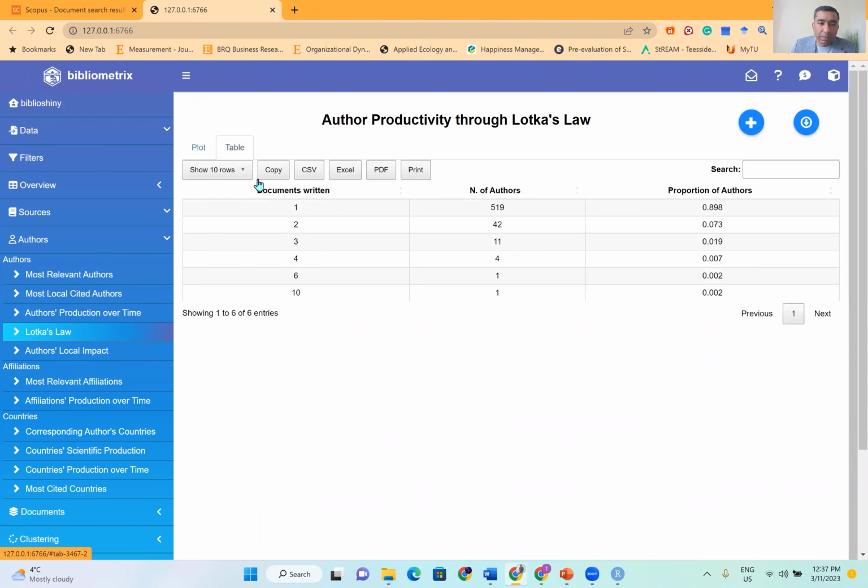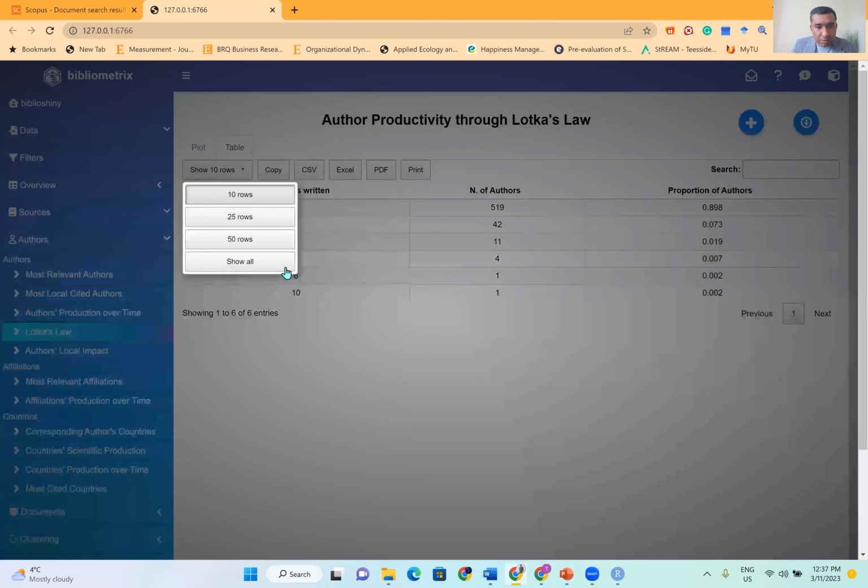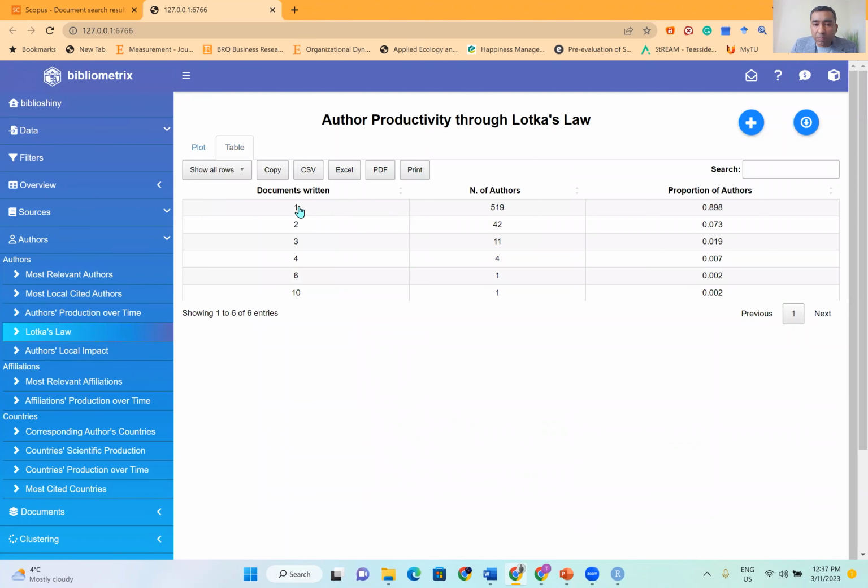For example, if we look into this table, you can see that for one document, there are 519 authors. So in this field, 519 authors have published one article each. Then two papers, 42 authors; 3 papers, 11; 4 papers, 4 authors; 6 papers, 1; and 10 papers, 1 author. You can see that as the number of written documents increases, the number of authors who have produced that scientific output decreases. So the most influential authors are, for example, those with 6 and 10.